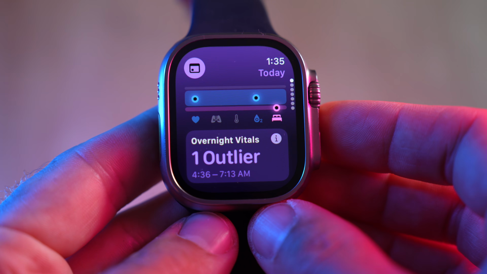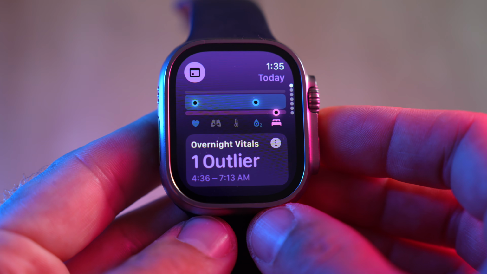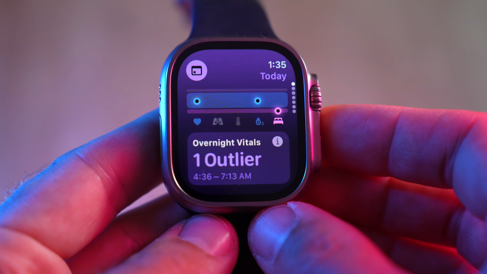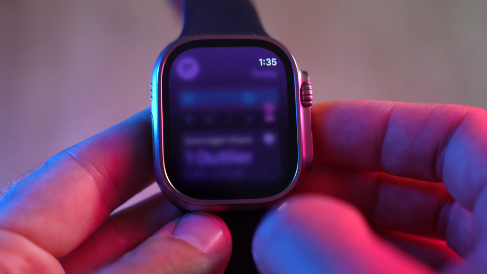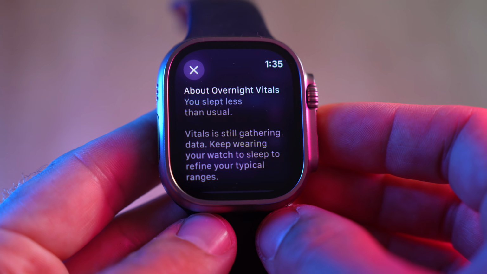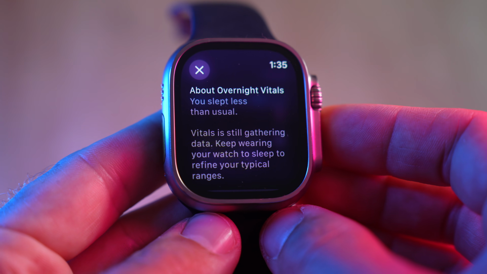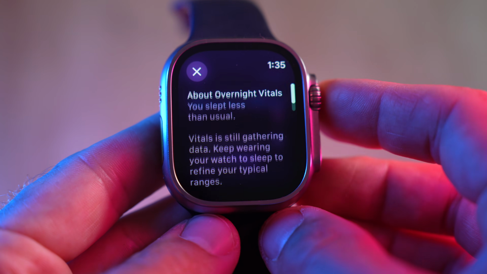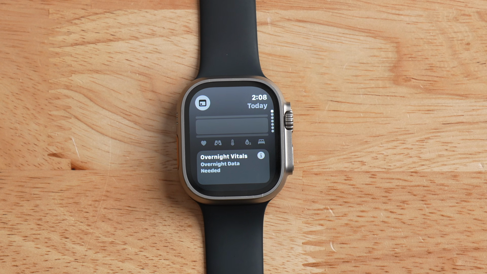So if you have a short sleep duration along with a very high wrist temperature, you'll get a notification on both your watch and your phone that lets you know, hey, something's going on and you should be aware of that. And maybe you're coming down with a sickness or you had too much alcohol the night before, something like that. And all of this information is readily available within the Vitals app.